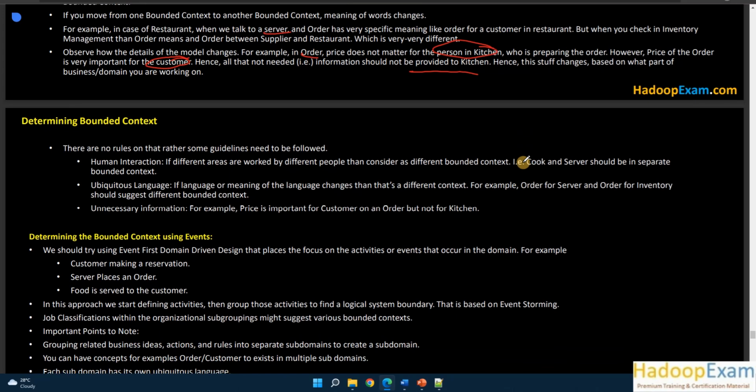There are no hard rules, rather some guidelines to be followed on how to find the bounded context. One example is event storming, you can use it. Another example is human interaction. If different areas are worked by different people, then use them as bounded contexts, like cook, server, chef. These are all your bounded contexts. You can use this when you talk about human interaction.